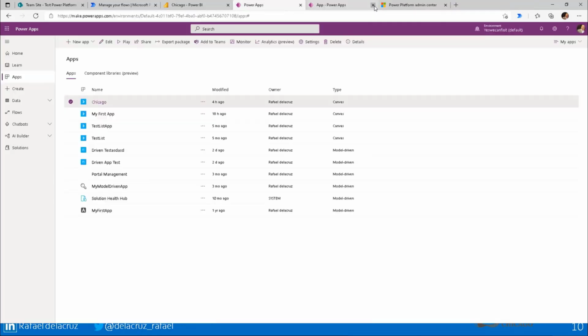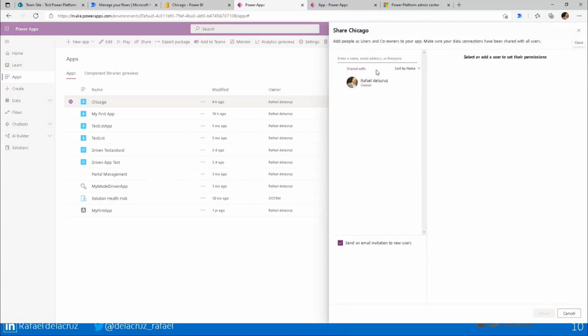When I do this, it's going to open the solution, right? Let me go back, and then you see the option Share. And here, as I was telling you, I can give co-owner access, or I can just give people access to execute the solution.